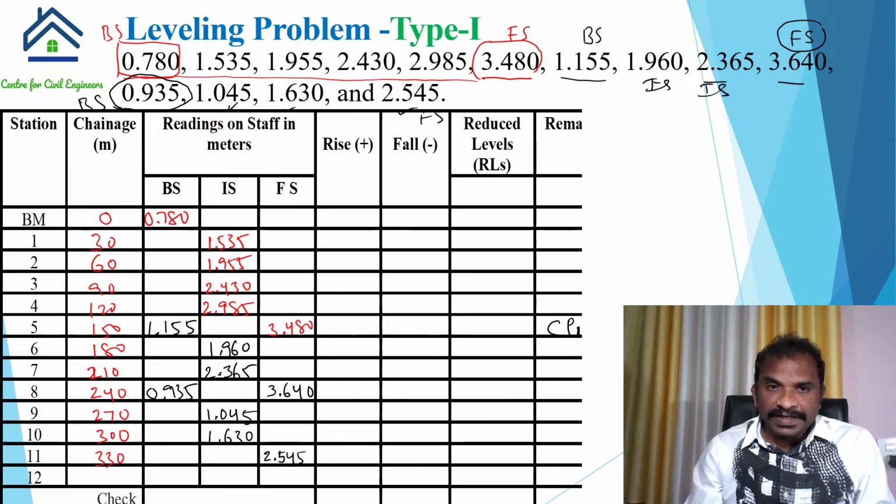Then after entering all these values, the next step is to calculate rise values. Rise value is nothing but the difference between two consecutive readings. For example, if I take these two values, which I'm showing in yellow color, the difference is 0.780 minus 1.535. If I get a positive value, I have to enter it in the rise column. If I get a negative value, I have to enter it in the fall column.